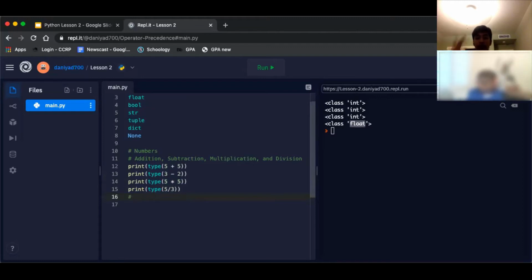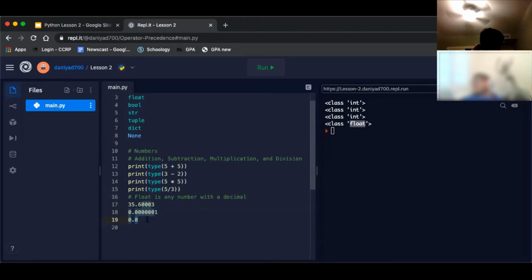So float is the second type of number. A float is any number with a decimal. Examples of float include 35.6001, 0.00001, even 0.0. Even though that's nothing, that's still technically a float because it has this decimal place, right? A good thing about a float is that because it's still a type of number, you can do math with floats. So yeah, we did that.